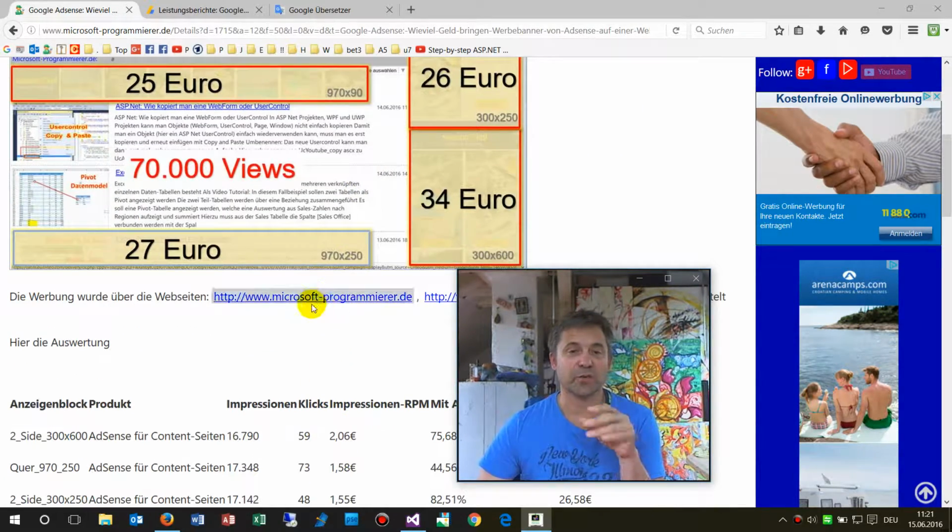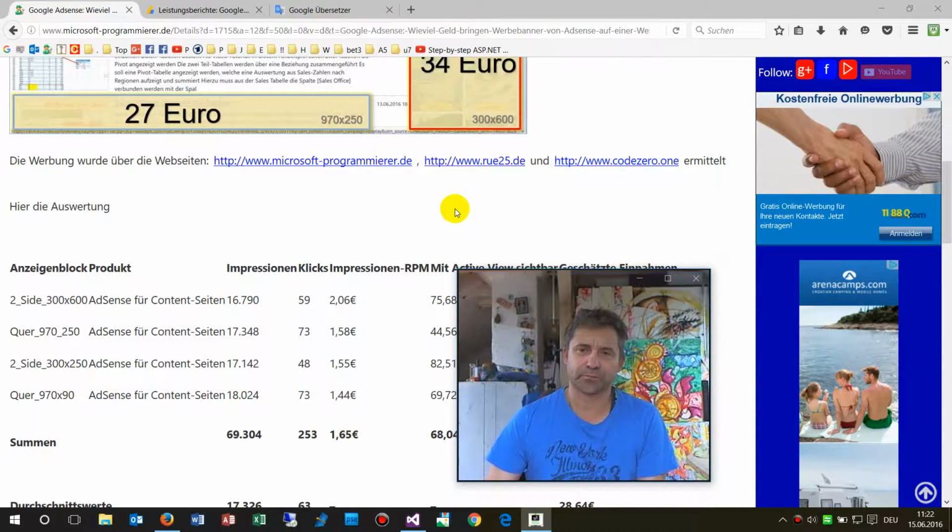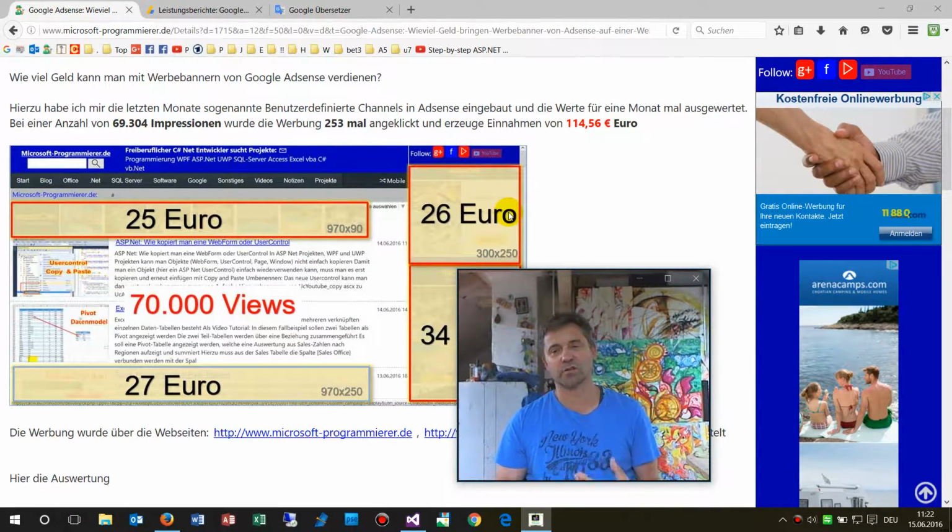And I have 3 pages, websites. This is the Microsoft Programmier.de. It's a German site, and that's my private blog, and an international English blog with programming and software development stuff. But the intention of this inquiry was that I wanted to find out how much money you will make. Is it much or less, and how big does an advertisement have to be?